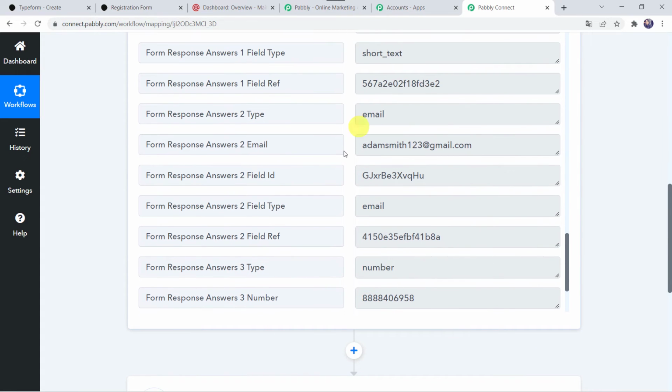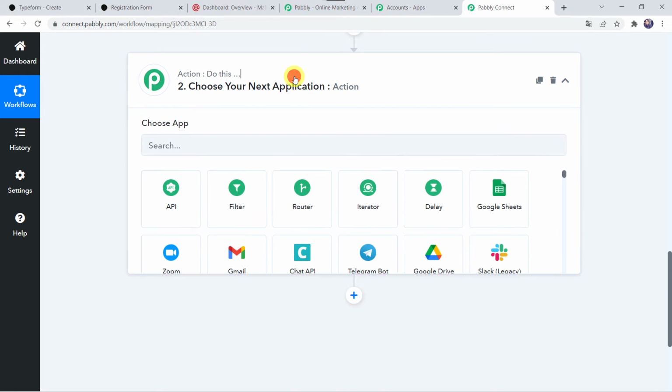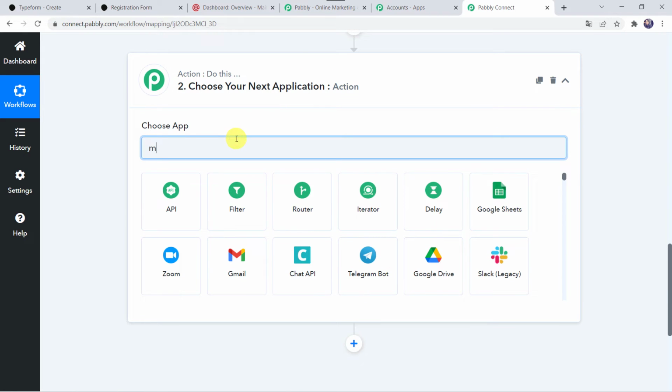So now we wanted that using these details of the customer, automatically a new subscriber or a new mailing list member should get added to our Mailgun account. So come to this action window and here in the choose application, let us find Mailgun.